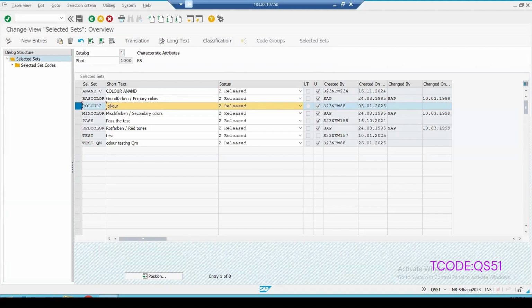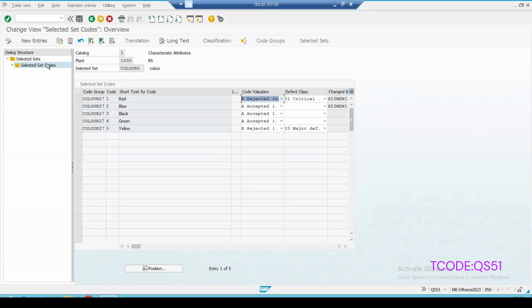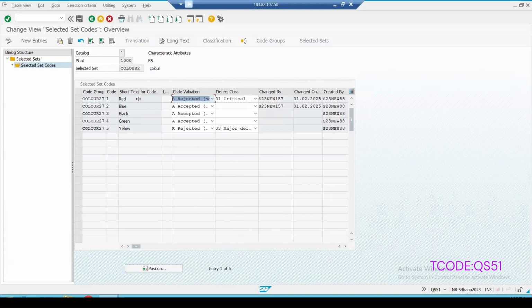So suppose color is my characteristics attribute catalog. And in this, these are the colors which are defined, and these are the valuation. So we specify that red is, say, rejected, and how critical the defect is, that is what a defect class is, right? So here we can specify, if rejected, whether it is a critical defect or a minor or major. Normally in the case of a minor defect, no one raises a notification, but in the case of a critical defect or major defect, they might be interested in creating a notification.